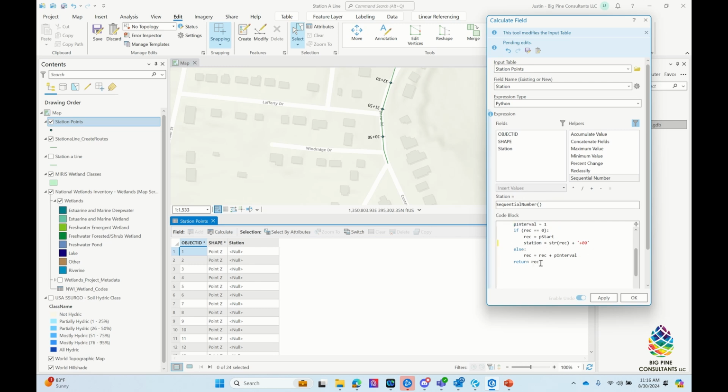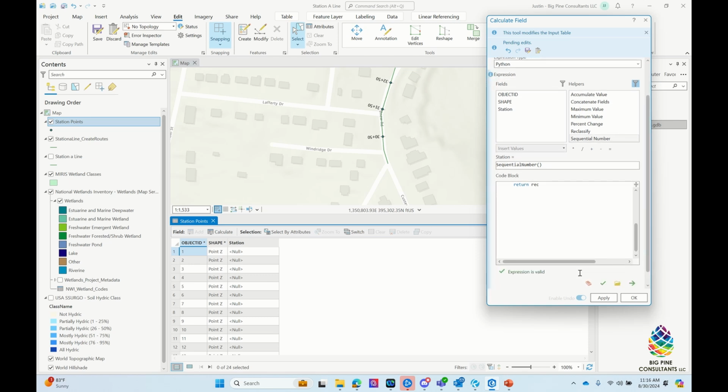And then it would return rec. So given that this else statement is there, this would only station the very first one. It would put plus 0, 0, 1 plus 0, 0. And so let's try it. And then all the other ones will probably just be the individual integer. Let's try it and see what happens.